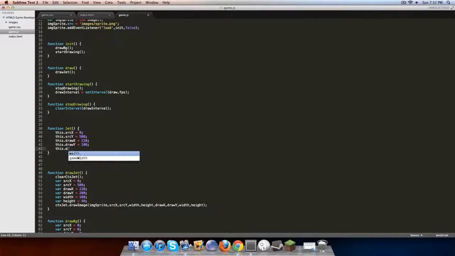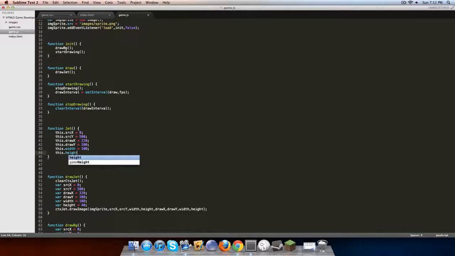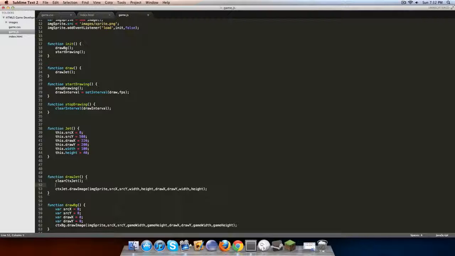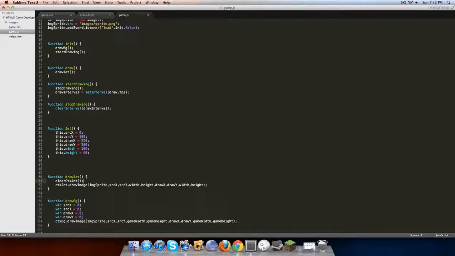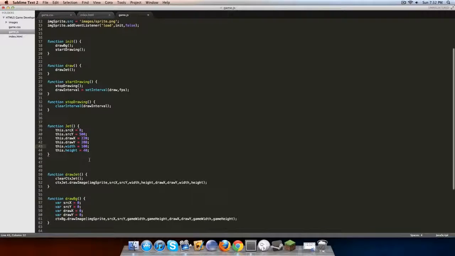this.width equals 100. And this.height equals 40. Okay, so we've got all of these variables basically in here now, and that's exactly what we wanted. So basically, you can just go like this. Gone. We don't need those anymore because we can use them all from here. And I'll show you guys how to do that.